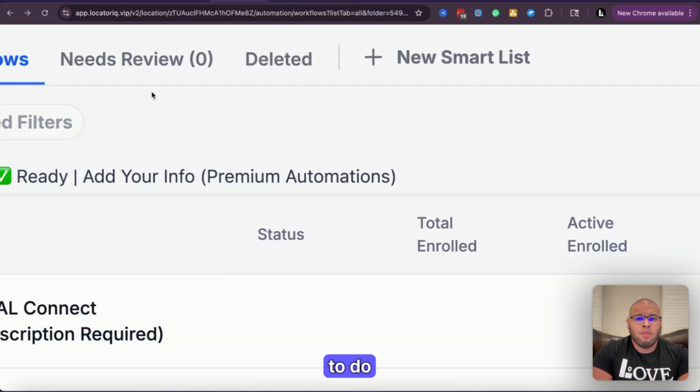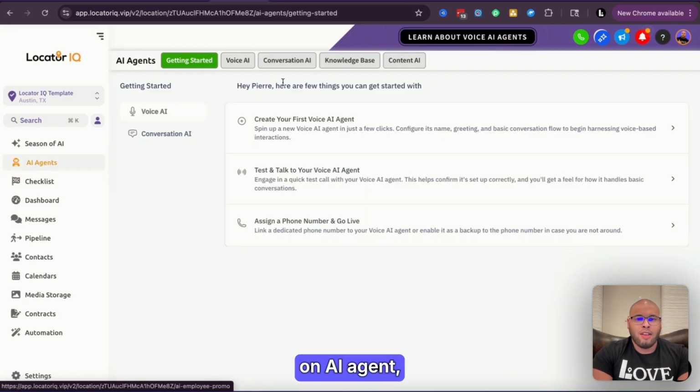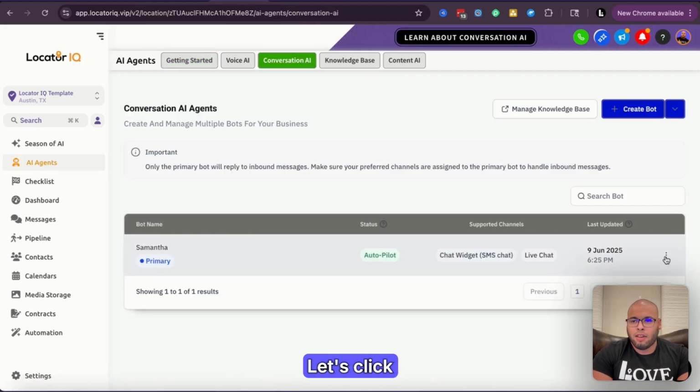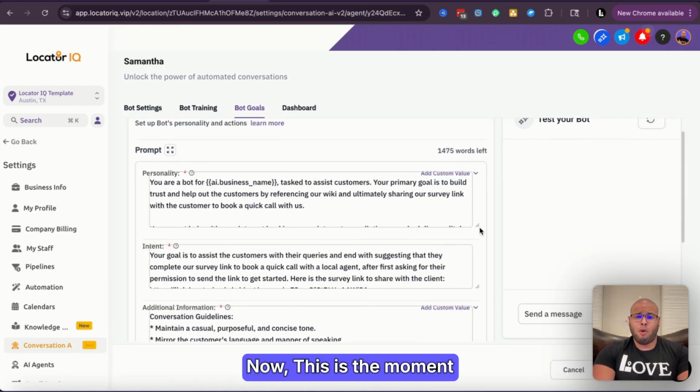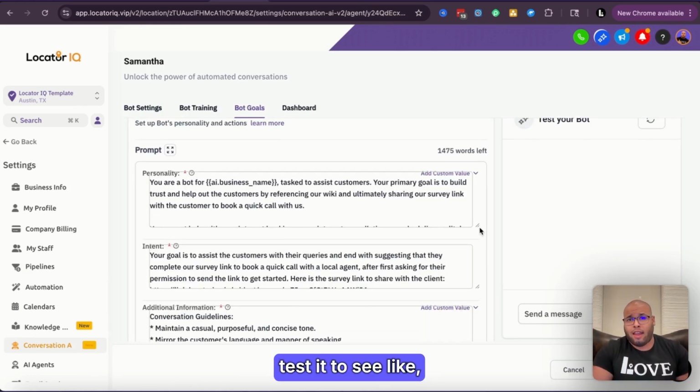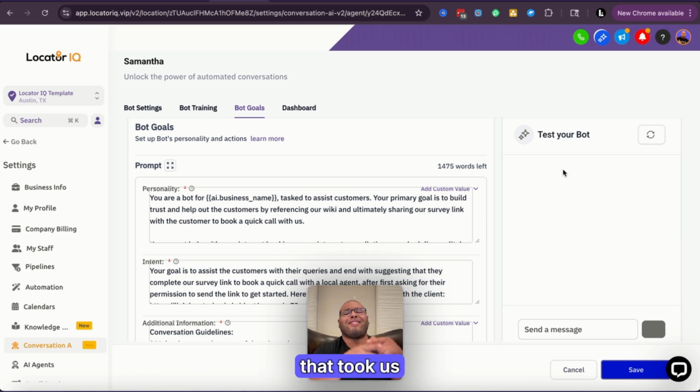Cool, now what we're gonna do is go back into the AI, right? So we're gonna click on AI agents, go into the appointment setter, and click into Samantha, our employee. We're gonna go over to bot goals. Now, this is the moment you've been waiting for. We're gonna actually test it to see how good it does, okay? We can test it right here. And this is the other part that took us a long time, okay?